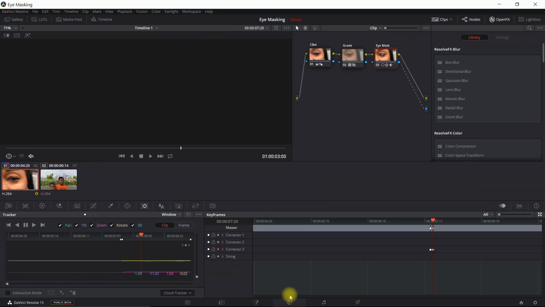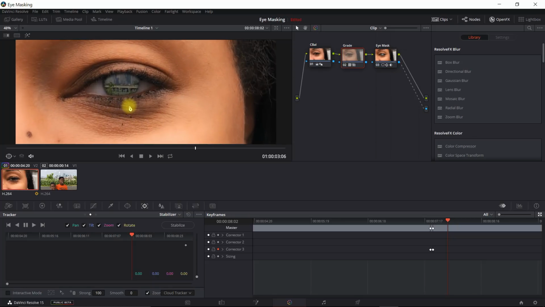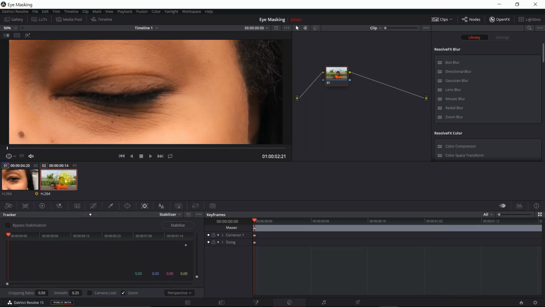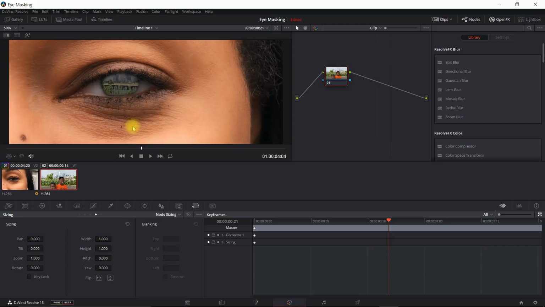Let's go back to the color section. Okay, so if you look closely here, I actually have this image here. That's not the image I want in the eye. I actually prefer to have one of the kids here visible. So what we're going to do to correct that is we're going to select the secondary clip. We're going to go into sizing. And let me adjust this so that it's with the eye open.